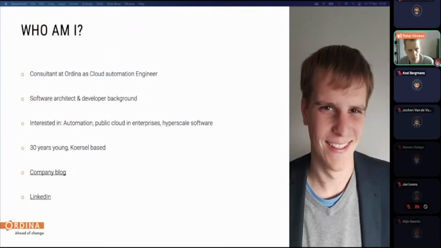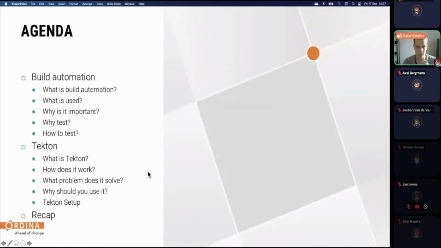First off, who am I? I'm Pieter Vincken. I'm a consultant at Ardina. I work as a cloud automation engineer for one of their customers. I have a background in software architecture and development, and I'm mostly interested in automation, any kind of automation in IT, using the public cloud in enterprises, and running hyperscale software. In the slides, which I will share later on, you can find the links to the company blog and my LinkedIn if you have questions afterwards.